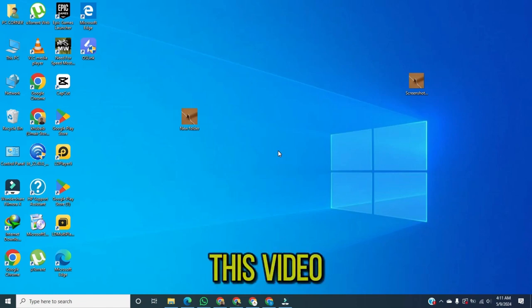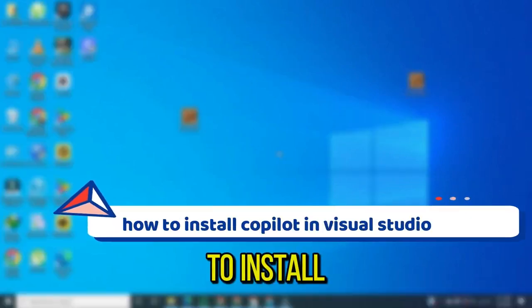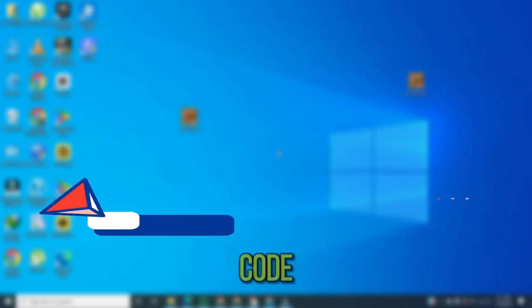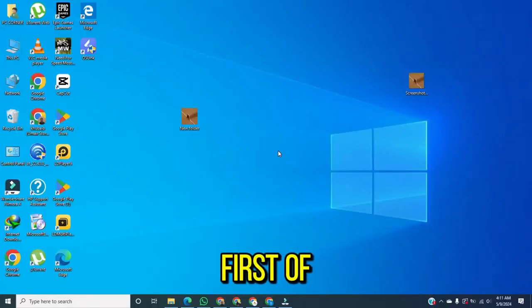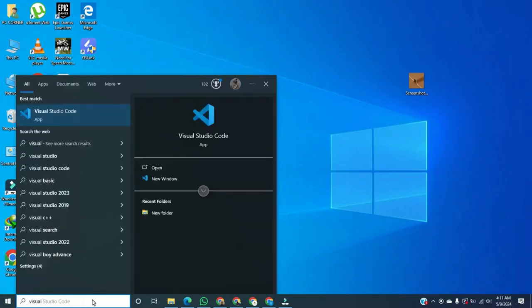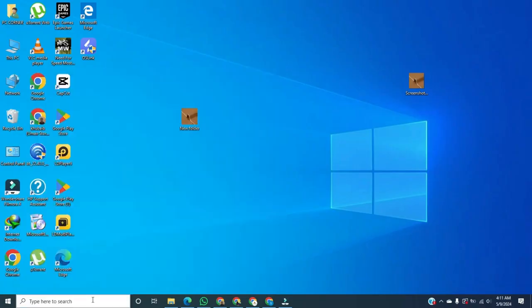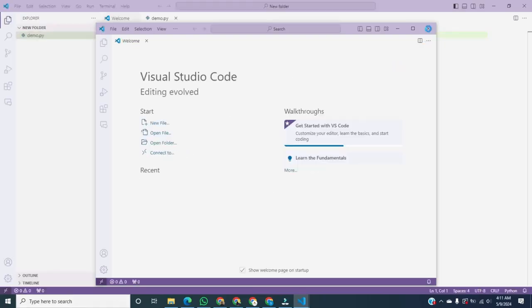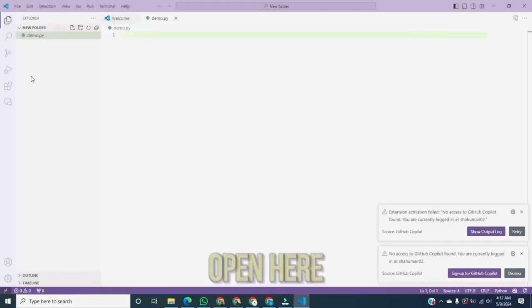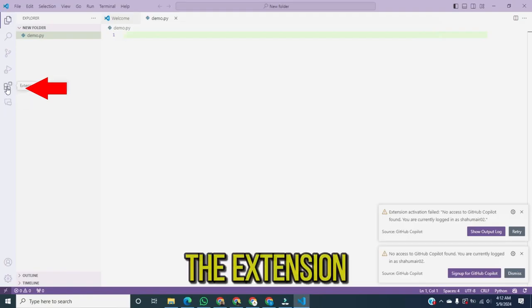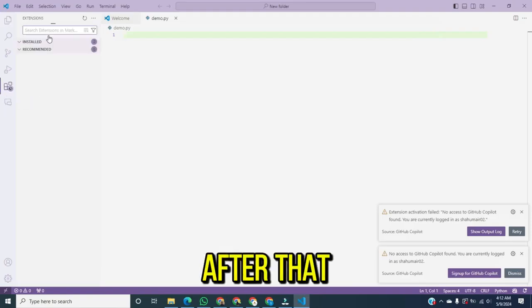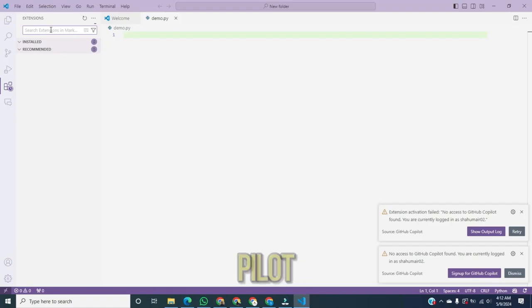Hi, in this video, I am going to show you how to install Copilot in Visual Studio Code. For this, first of all, open Visual Studio Code. Once it's open, here we will click on the extension button. After that, go to the search bar and type Copilot.